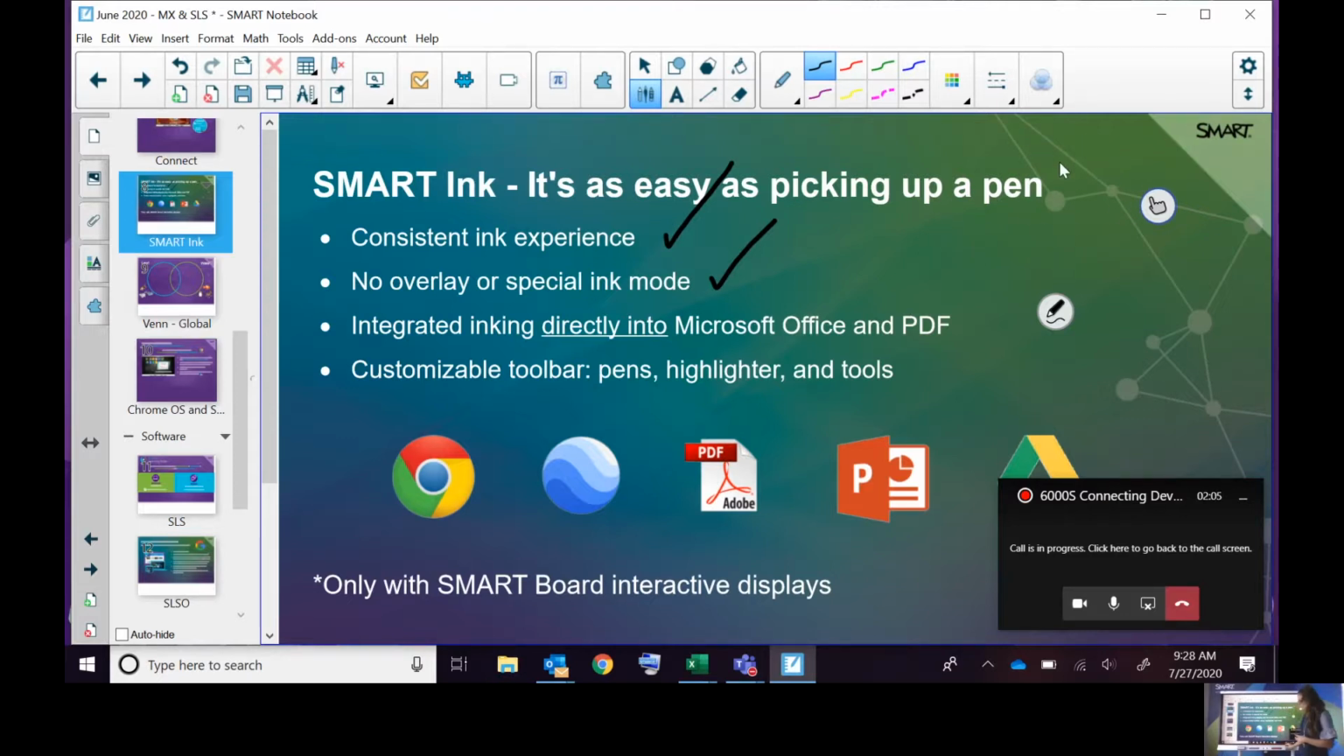And if I want to, again, not selecting a tool at all, I can click on my ink and start to move it around. I could, if I wanted to, resize this ink, but I can do this all without having to select any tools because of Smart Ink. And like I said, this works in all other applications.